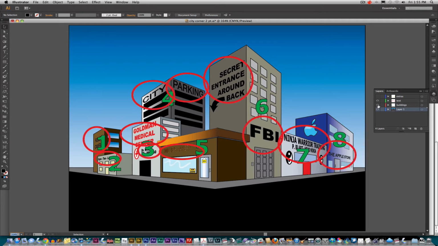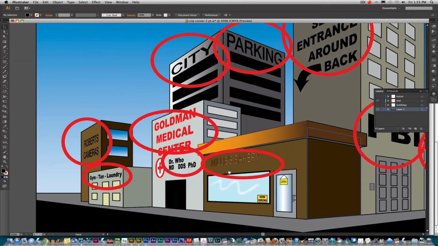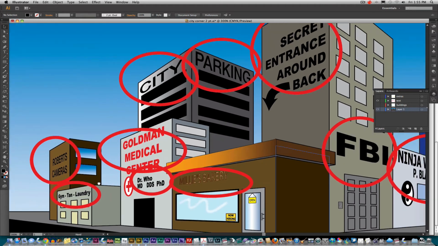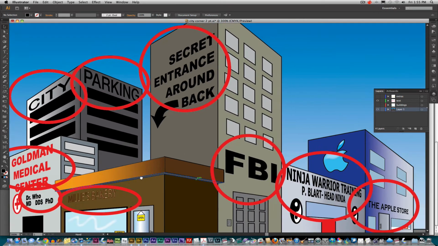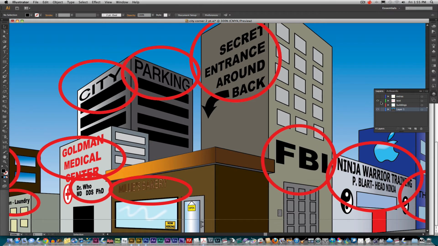I said at least 4 text items. Let me turn the building numbers off here. Well, I've got way more than 4 on mine, and you can see them here. I've got them circled, and I'll zoom in a little bit. Even way down here on the far left side, that building says Roberts Cameras. But I've got all kinds of text items here to fit the bill. All right.